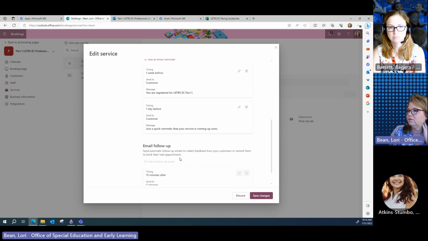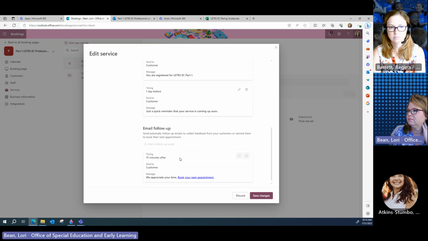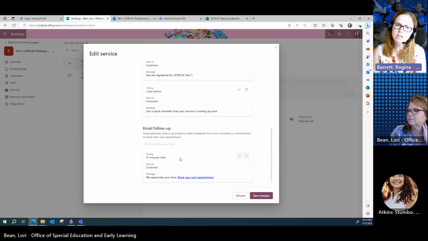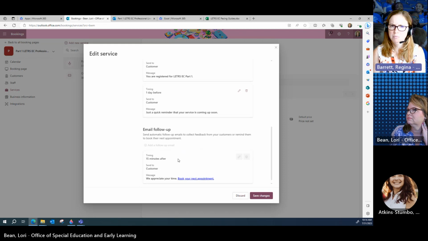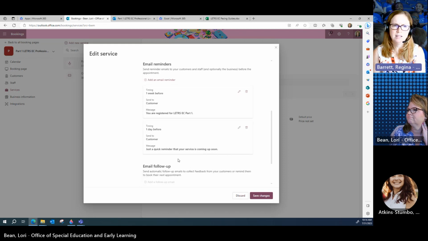And then what if I don't want an email follow-up? You should be able to hit that delete button next to it. Is it not letting you? We'll go ahead and save it. You may want to edit the one that's sent 1 day before, because it just says a quick reminder your service is coming up. So there's a little edit pencil there. Oh, yeah.